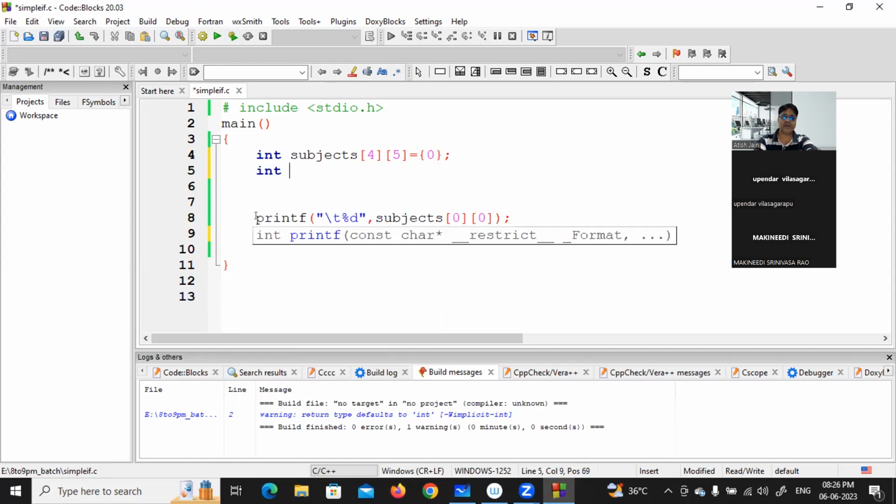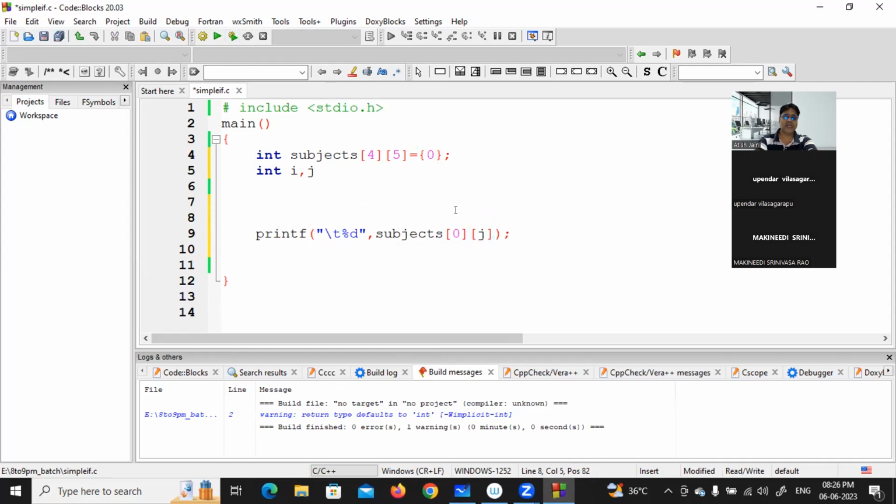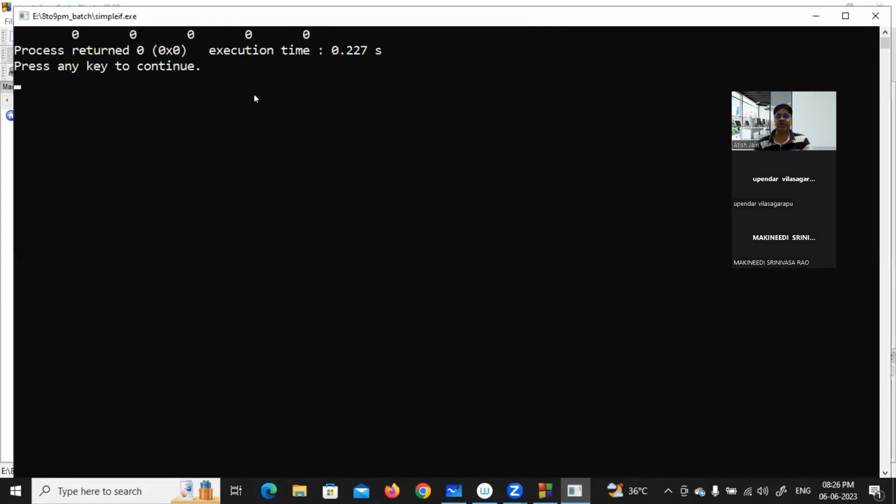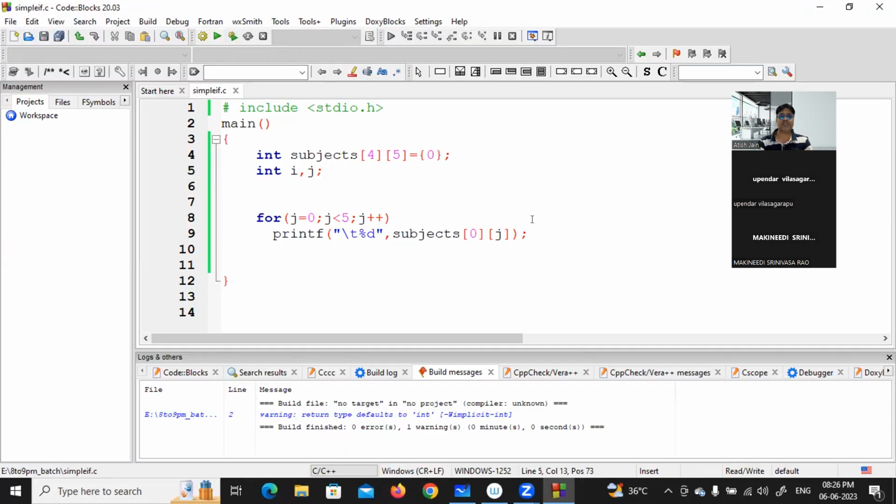So I can take two variables i, j, and here my row is fixed 0, but the column is changing. So I'll put j here, and I'll say for j equals 0, j is less than 5, and I'll say j plus plus. That's it, and you'll see totally 5 subjects' marks. Of course, we kept 0 actually, so you got 0, 0, 0, 0, 0. But this is only the first semester marks.